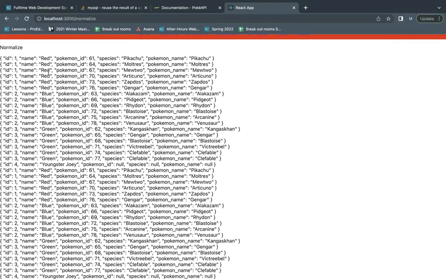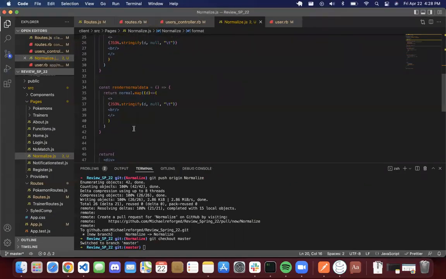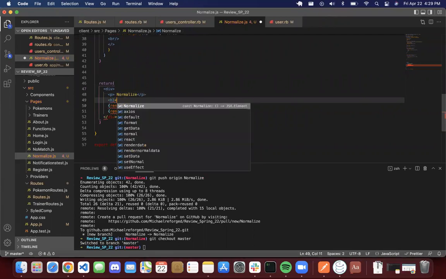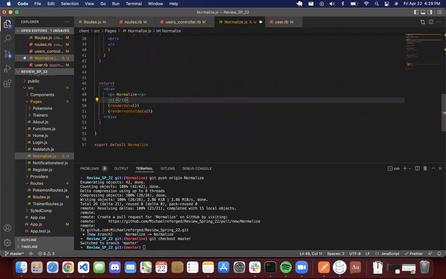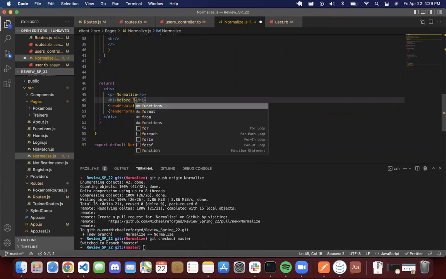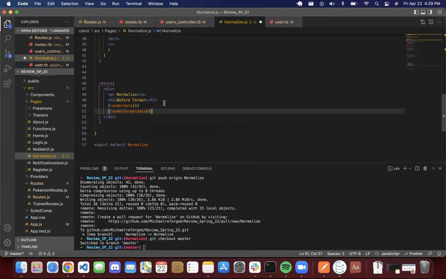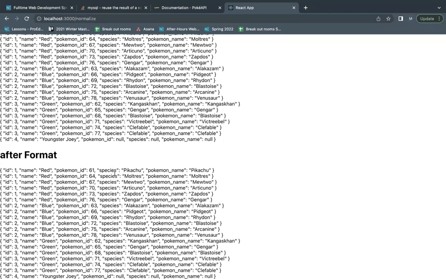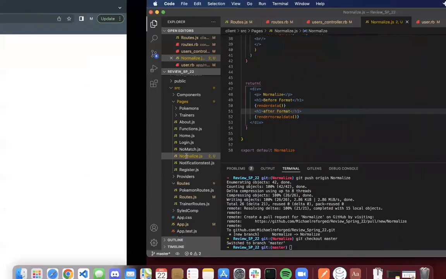So at the moment, you see how they're basically the same. This is, I guess, really quick, H1, regular, full format, and then after. So they're basically the same because we haven't done any formatting to them.